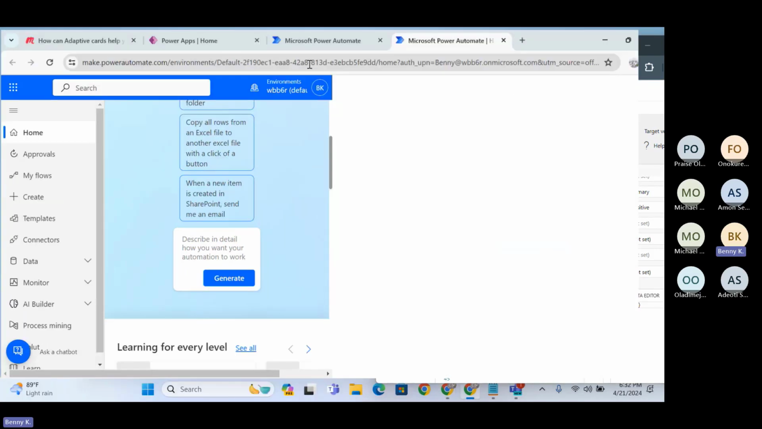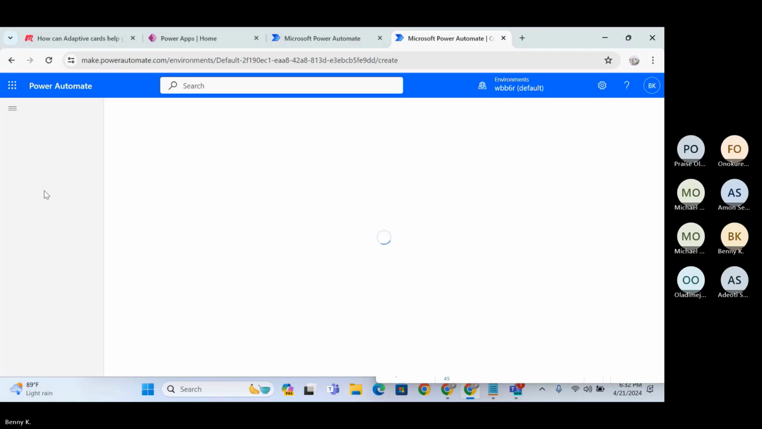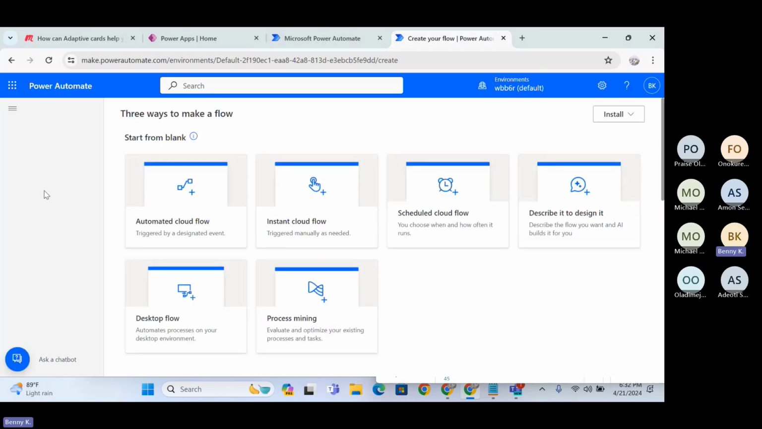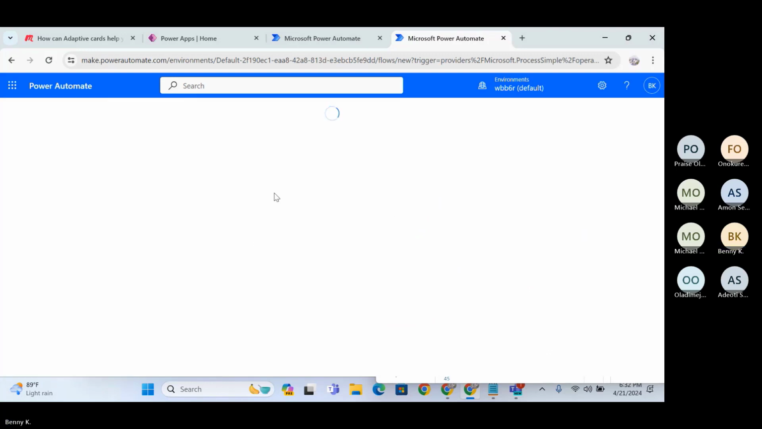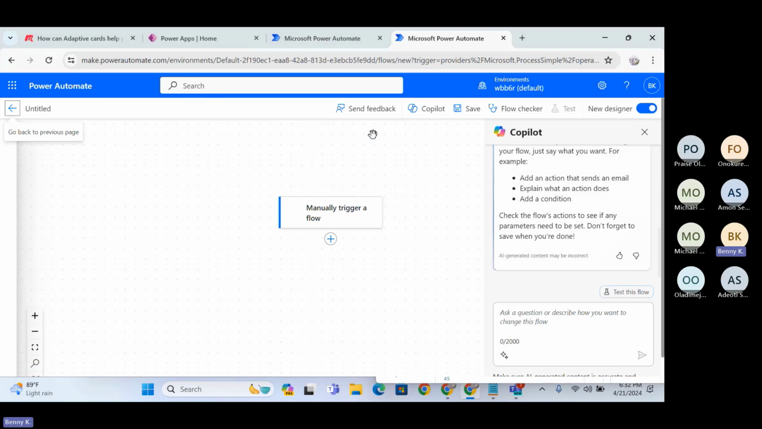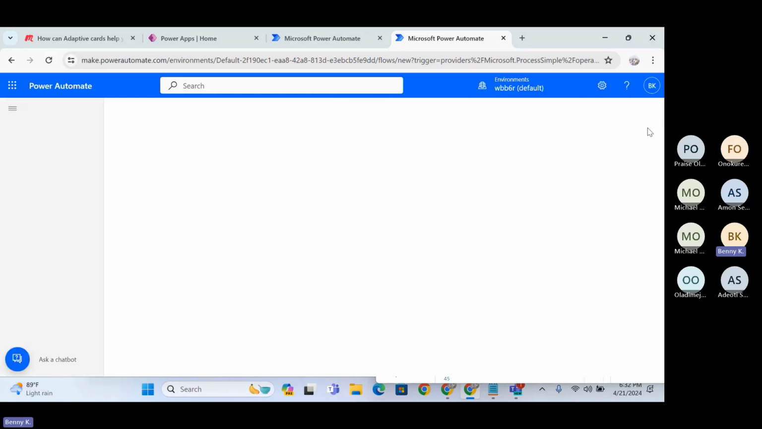So now that the file is open, we're going to want to create a new flow. Since we're creating a manual flow, it's going to be manually triggered. So for our trigger, we're going to use manually triggered flow, and I click on create. So this is the new view for Power Automate. You could also just use the old designer by clicking on the toggle.